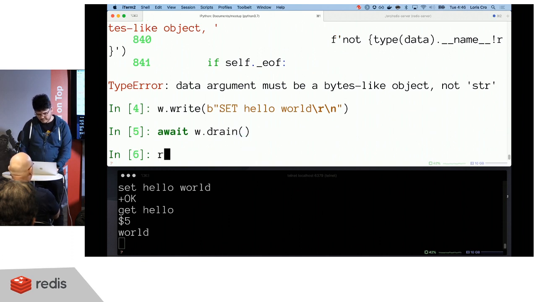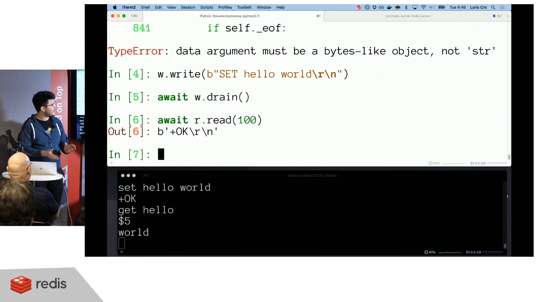And now I can read from the reader. So await r.read, and I'm gonna read, I don't know, 100 bytes just to get everything. So nice, we got a plus, okay, carriage return and new line. So it worked. We actually sent the command, we read it back, and everything works.